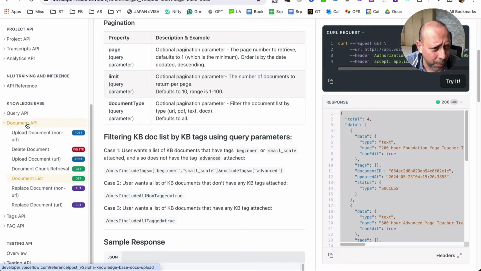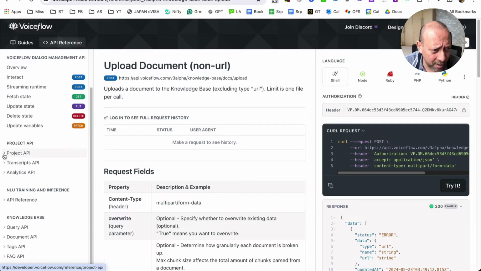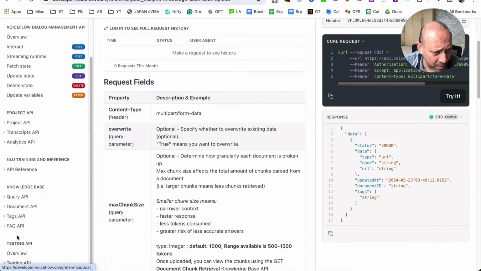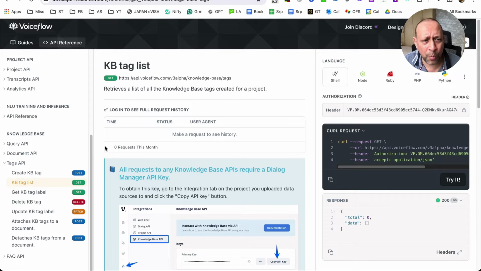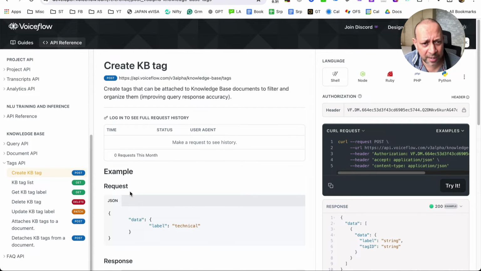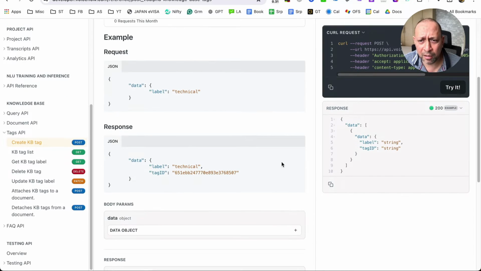Okay, so for that, we will close this API, and let's go to the tags API, which is right here, just below that, and open this. In order to create tags, we will go to create tag, which is right here, create KB tag, which is knowledge base tag. All right, and it has 0 tags right now. You can see, try it.